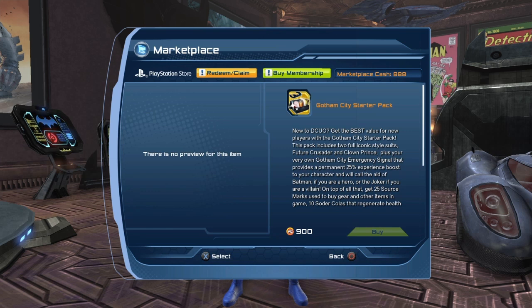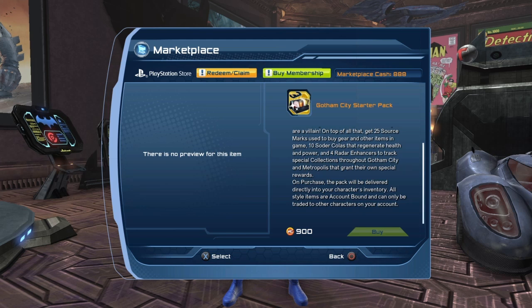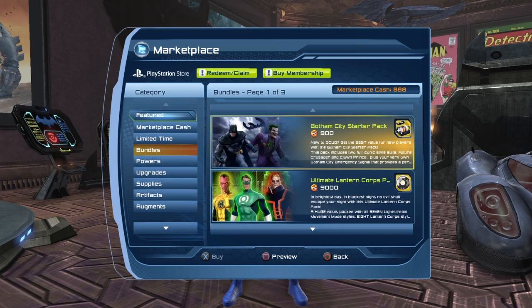You get the Gotham City Emergency Signal. You get 25 source marks. You get 10 Soda Cola. So you can see here the little Batwing in the picture. Although the Batman style and the Joker style look nothing like the picture. I have a video about the Gotham City Starter Pack, so don't worry, I'll put that video in the description down below. You'll be able to take a look at the pack if you want to see exactly what you're getting.